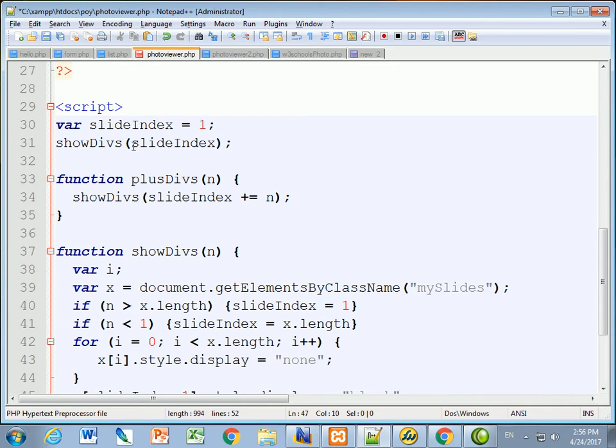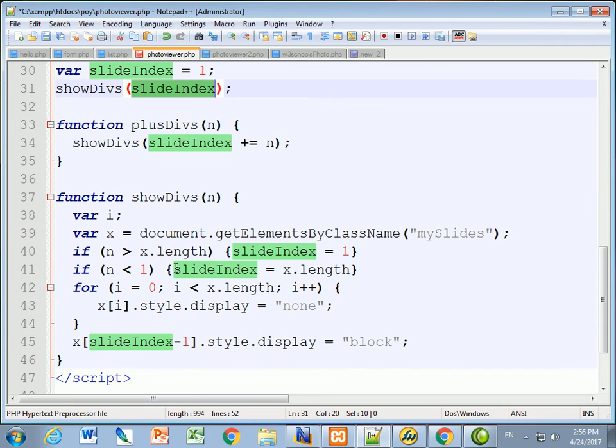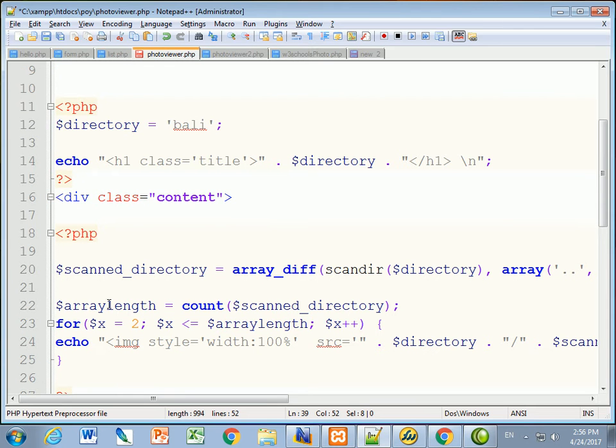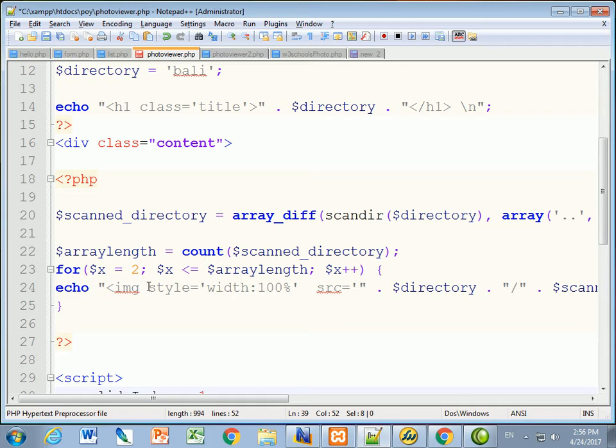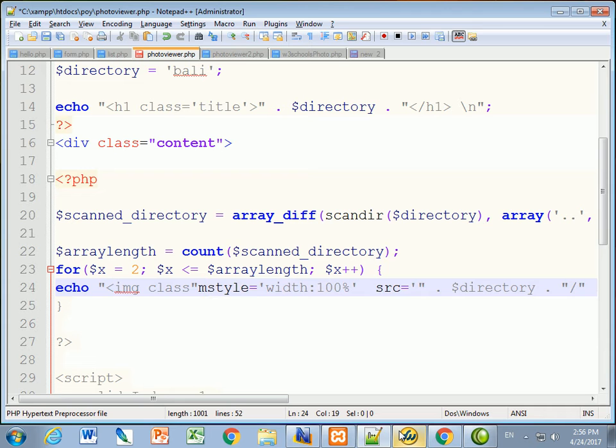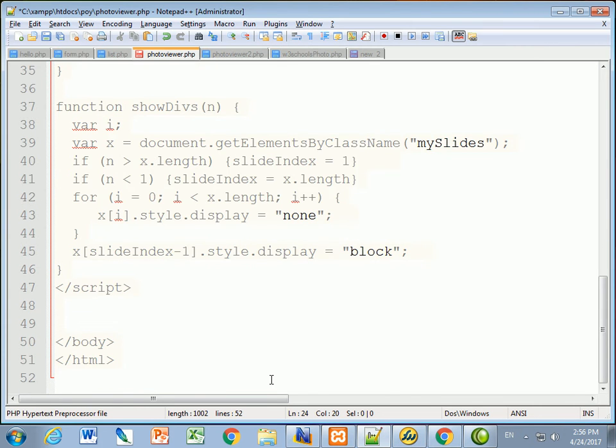Show divs is going to take a slide value. And if I go plus divs, my value of n, it's going to add one more if it's plus. Then I'm going to open in the document window something with a class called My Slides. So what I need to do, and then it'll just display the next slide if I show the divs, is in my echo statement here, I'm also going to give it a class name, and the class was called My Slides.